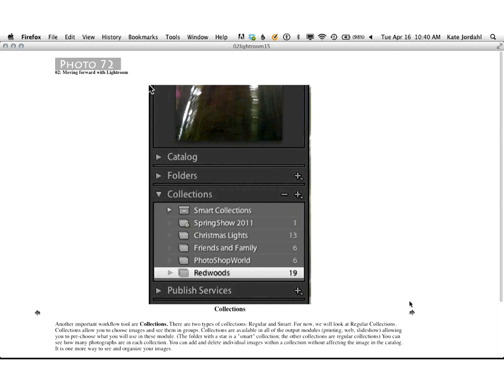Okay, we're going to start talking about collections. Are there any more questions about backups or any concerns here or online?